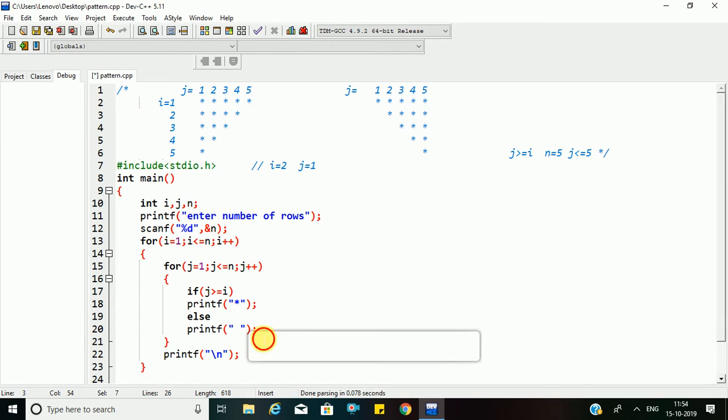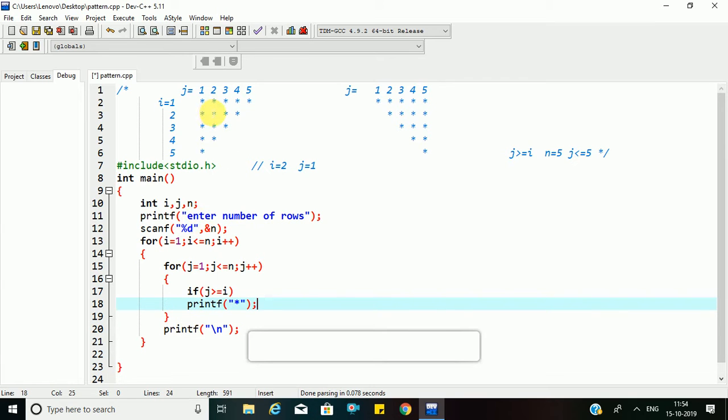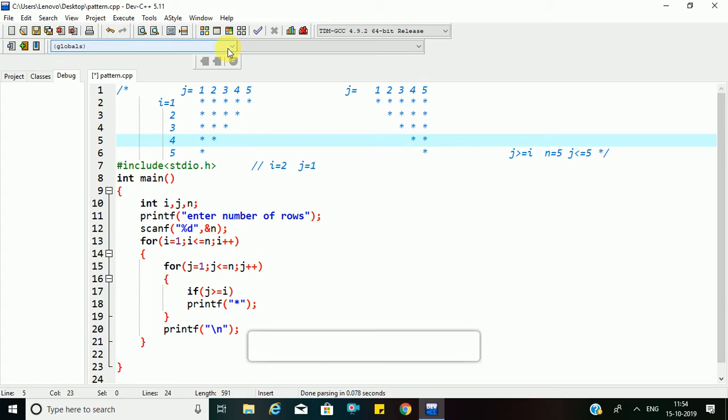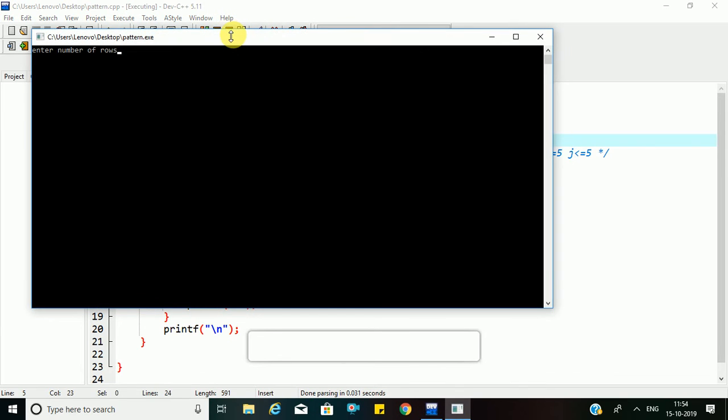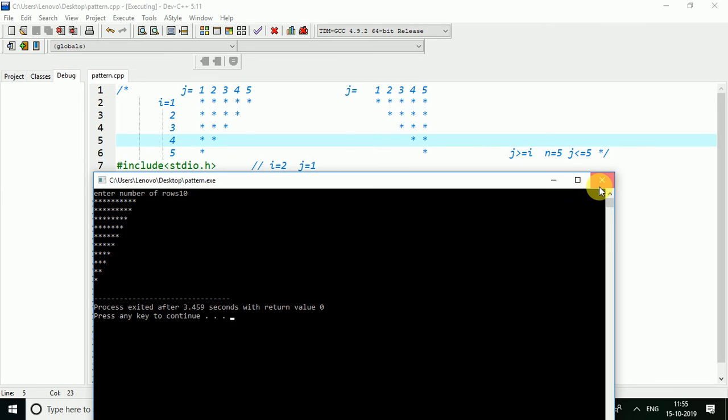This is the major difference between these two. If you have not included any else statement, what will be printed is your first pattern. So this is how you should write a program to print this pattern. There are many ways to print this pattern, and this is one of them. You can write your own logic. So let us give 10. This is how you should write your program to print the required pattern.